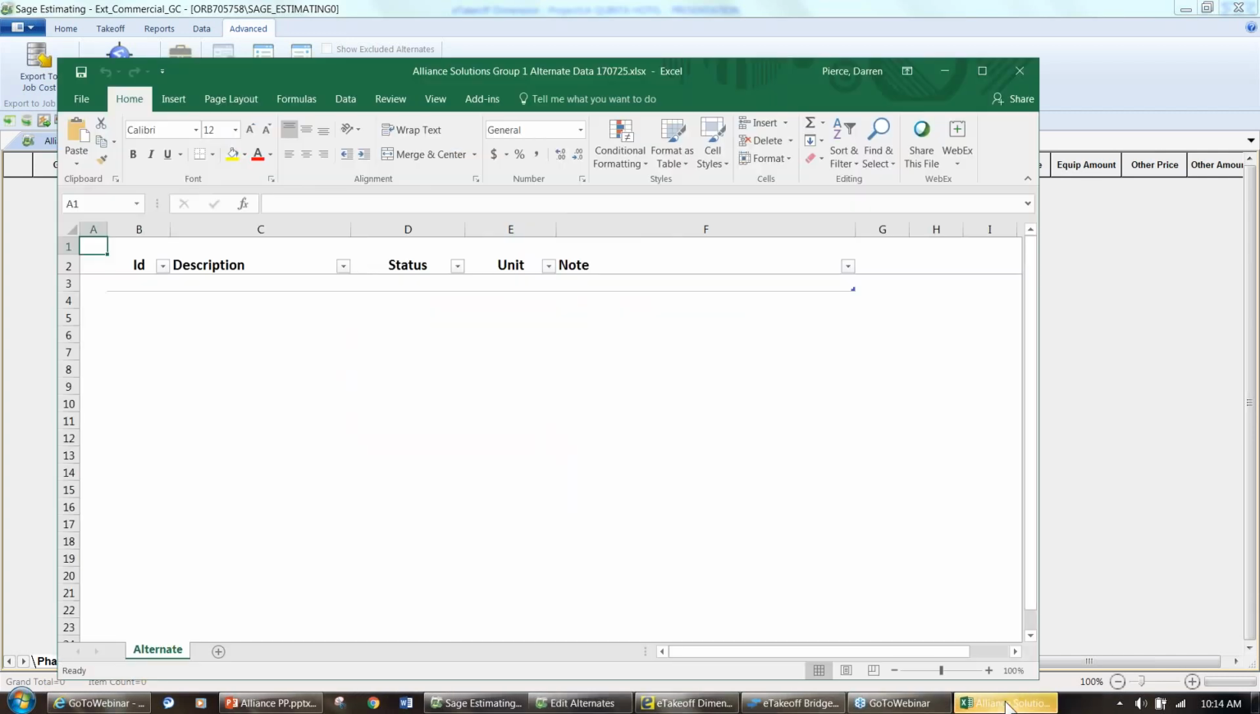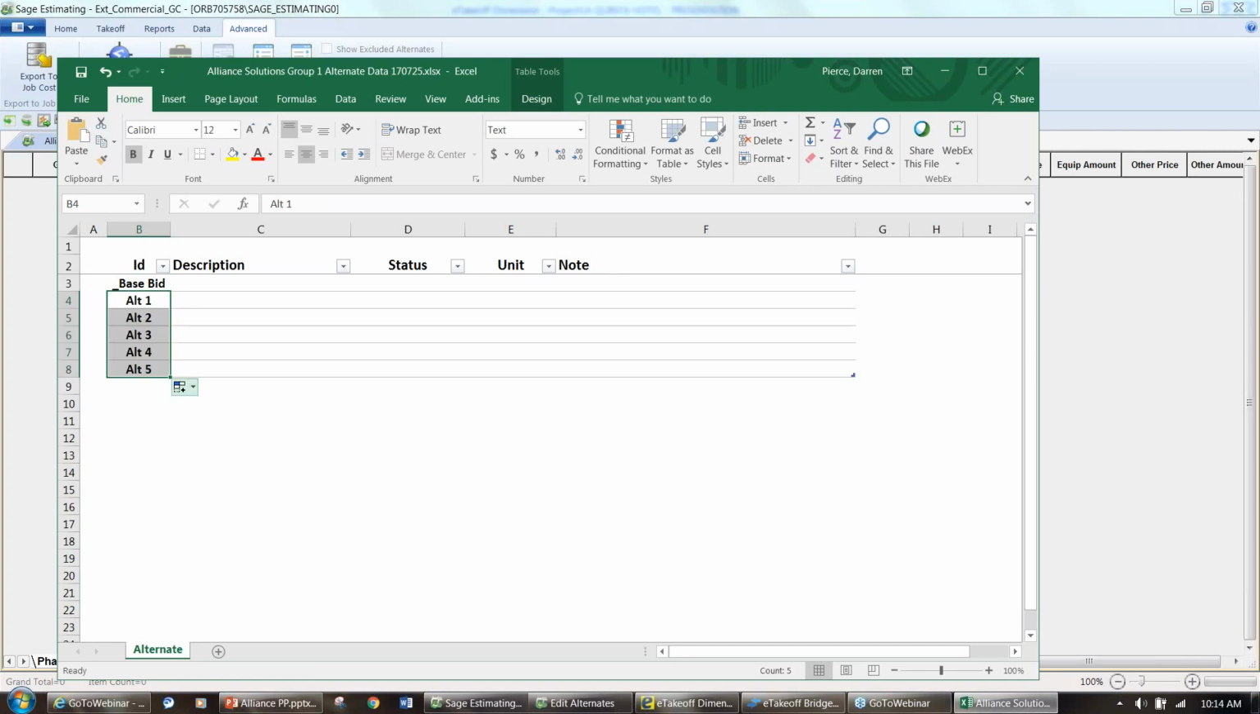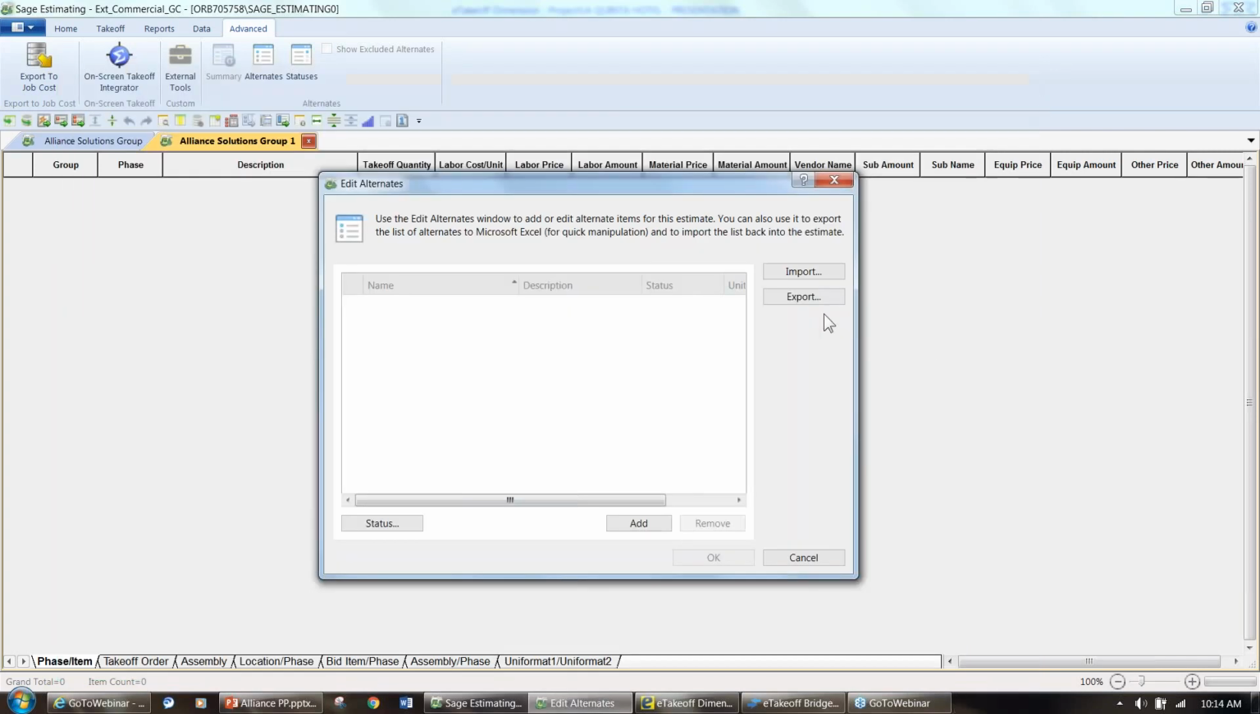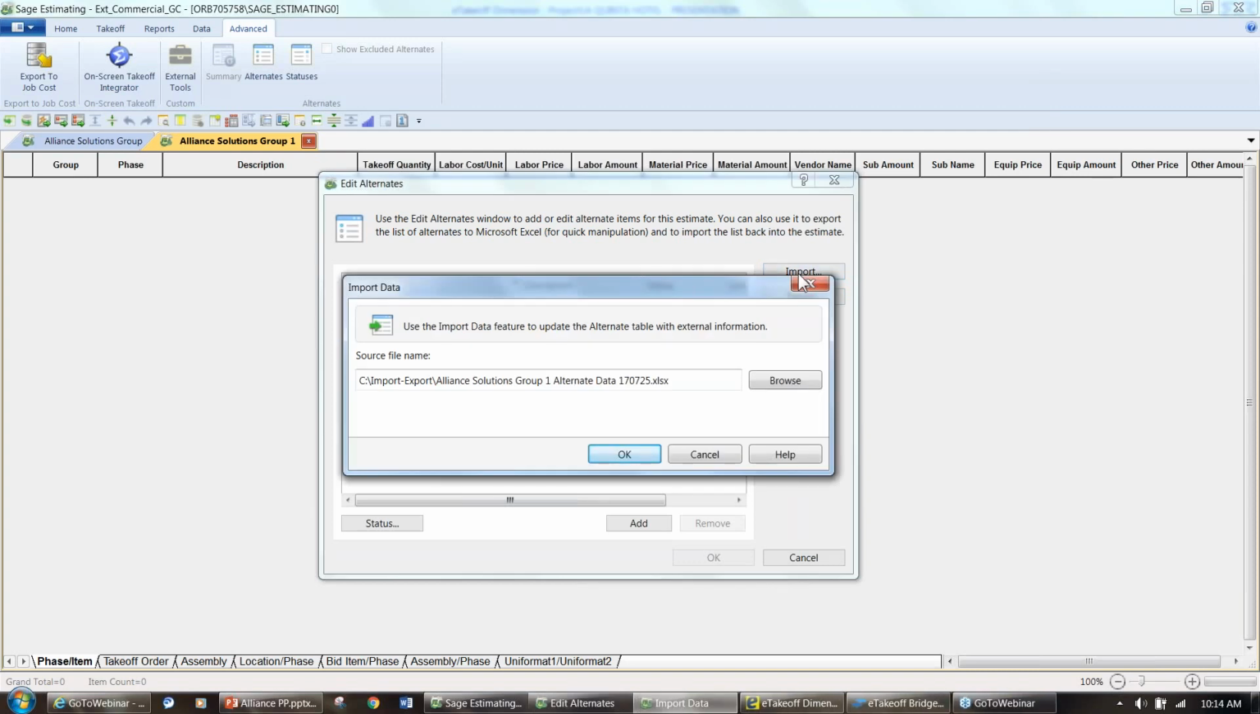So I can close out of this and open this up so that I can see, okay, in this case right here, we're going to call this base bid. I'm going to say alternate one, and I can go on and on and on. So now we can capture that information and say, okay, save that, close it, and then import it in.